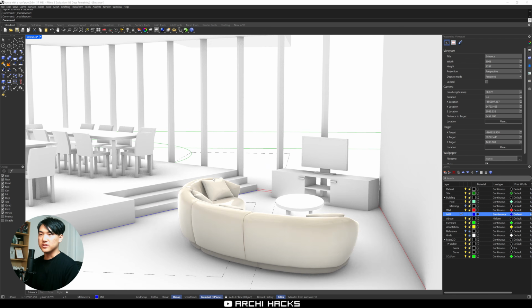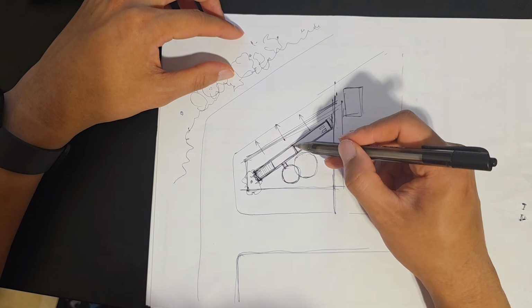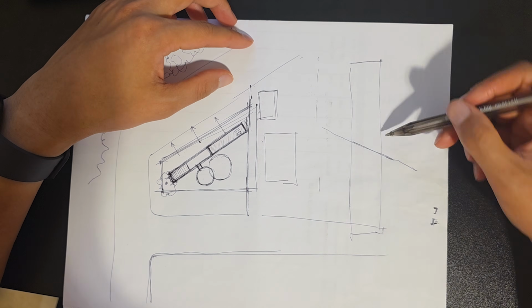Alright, welcome to part 3 of our end-to-end design process. In this video, we're going to be covering turning a 3D model into a hyper-realistic rendering. And on top of that, with just a few clicks, we're going to turn that rendering into a beautiful 3D animation.